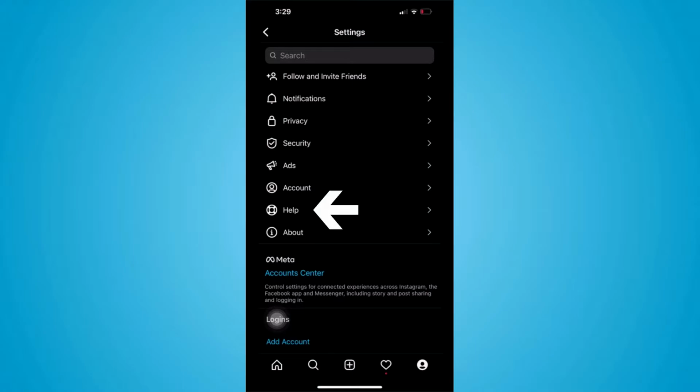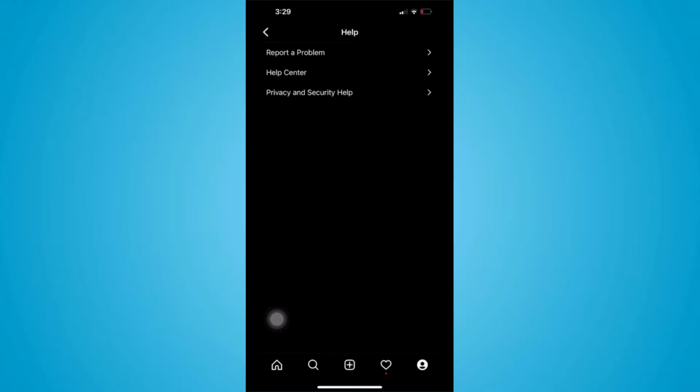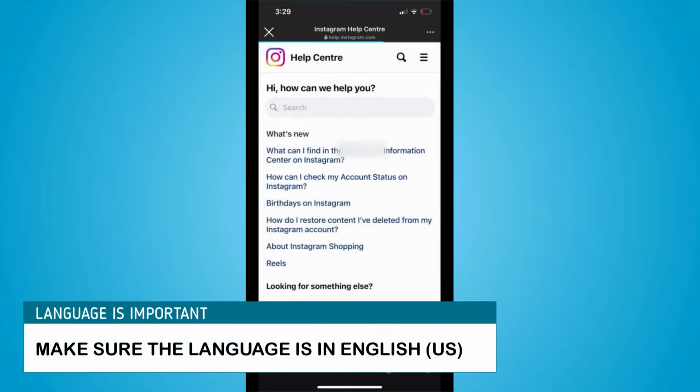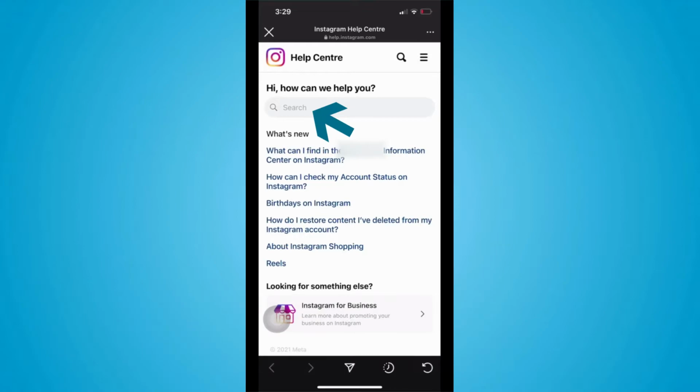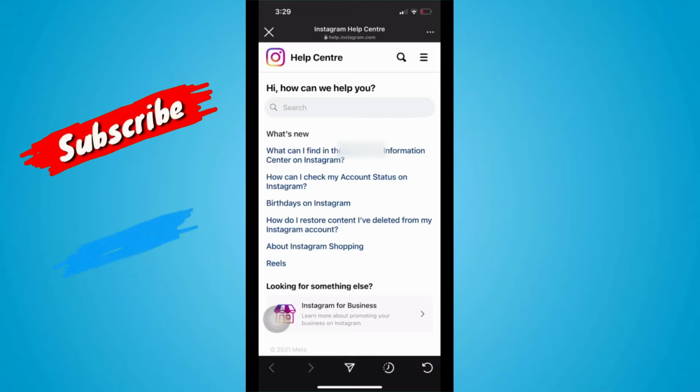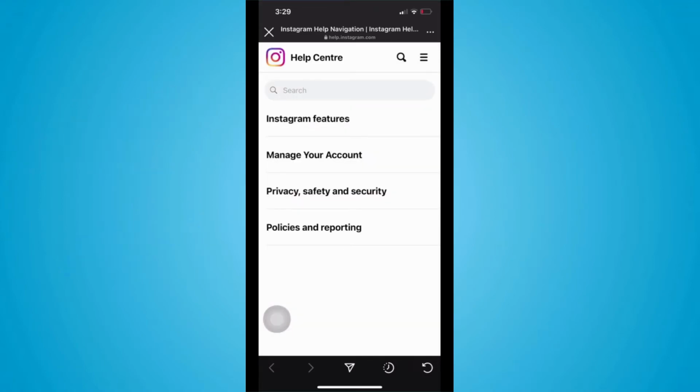Okay, so tap on this help link and then simply tap on the help center link, which is the second. It will open a help center where you can type delete your account in the search bar, and it will show you the option where you can follow steps and delete your account. But if that option is not available because Instagram has already changed it, then you can simply tap on these three lines of menu.